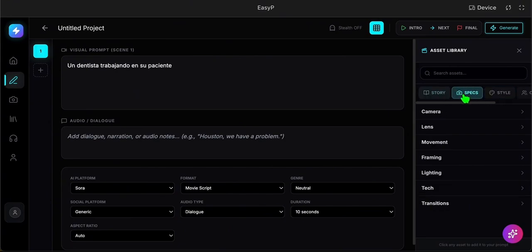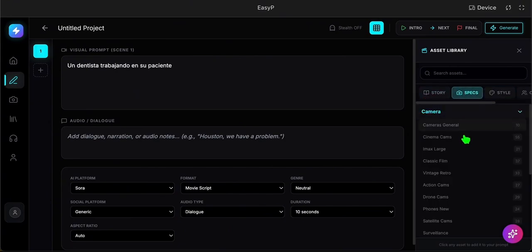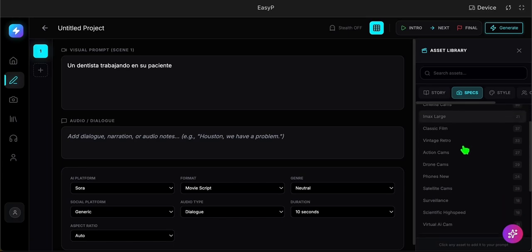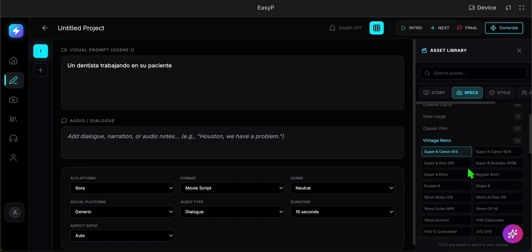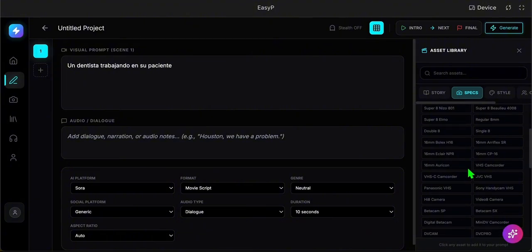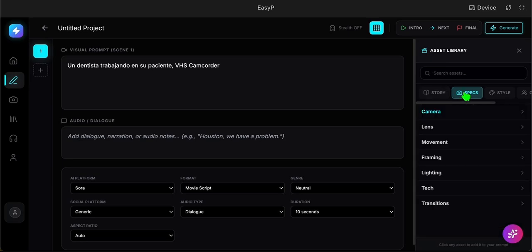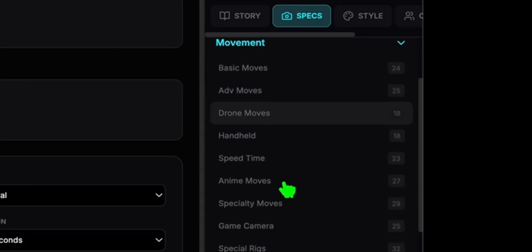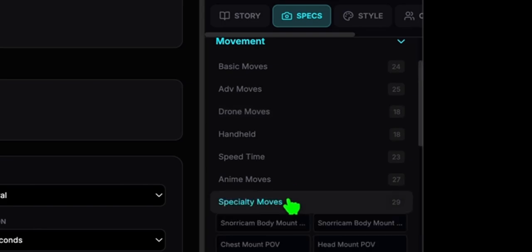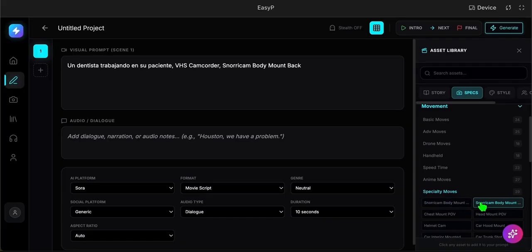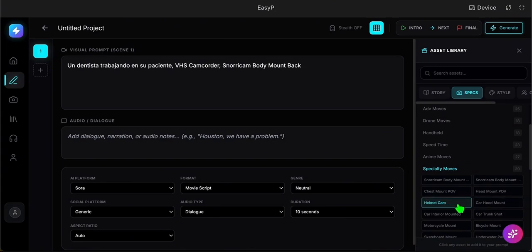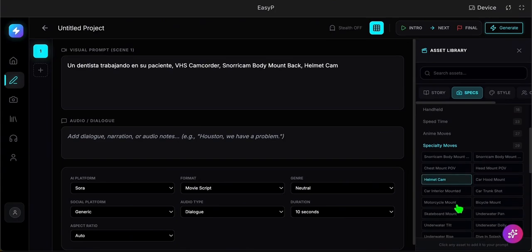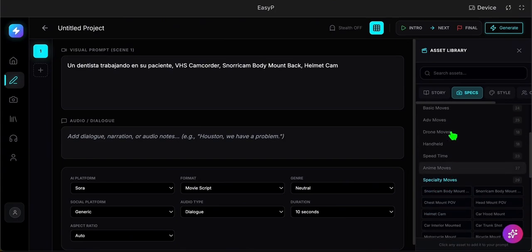For example, I go into cameras. Here, you have a huge list of real cameras that affect how the final video looks. You select one, and it is automatically added to the prompt. Let's choose a VHS camcorder for a retro look. Then I go to movement, which is one of my favorites. Here, you define how the camera moves, whether it's Steadicam, handheld, tracking shot, push-in, whatever. These are things you normally don't think about or that you learned one day and forgot the next.